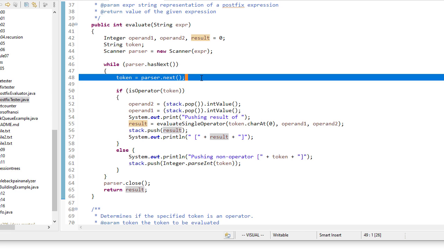Now, when we say token, we're talking about one piece of the string. So this would be something separated by spaces. You might think, why don't we just work with characters? But then we're going to be limited to just single digit positive numbers. By making this a string, we can have an arbitrary length number here.